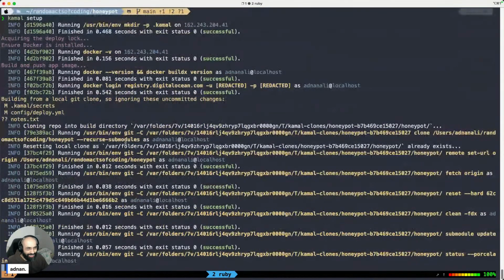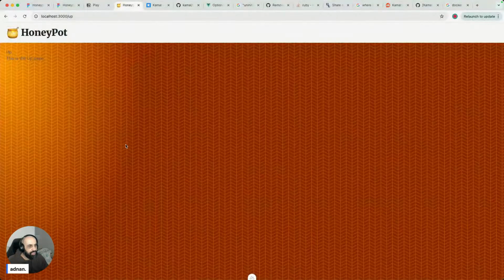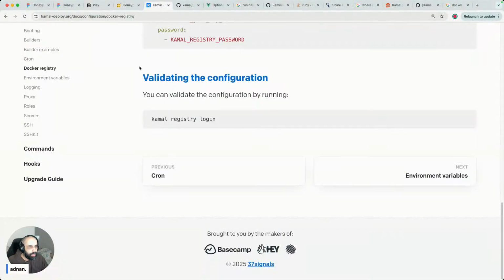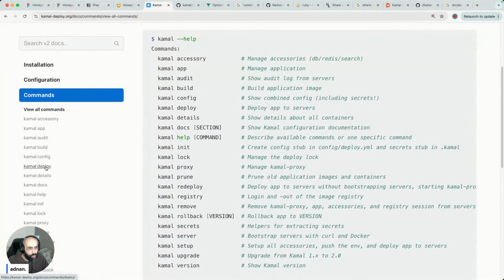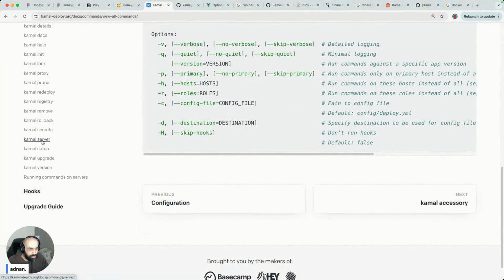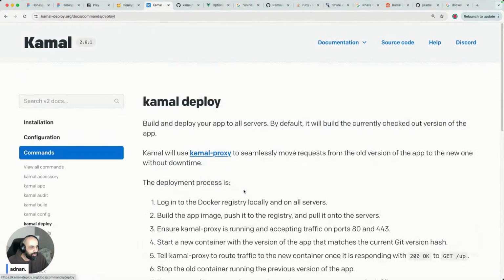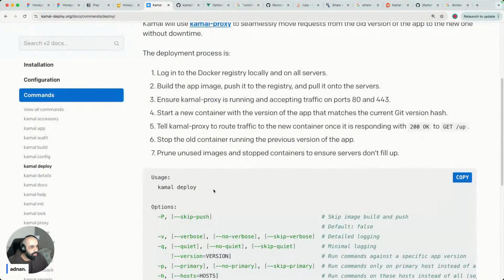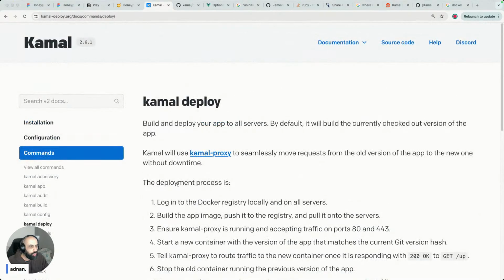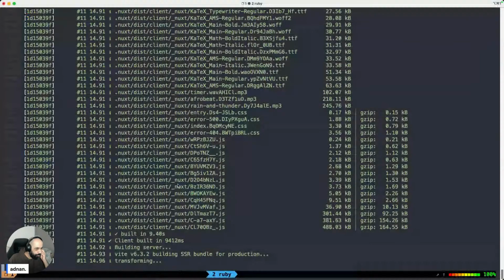I think I was saying that after this, I think we do a Kamal deploy and not a Kamal setup. I guess we could do setup because all setup does is it runs a Kamal deploy after it sets things up. But Kamal deploy would be what we do on a regular ongoing basis.